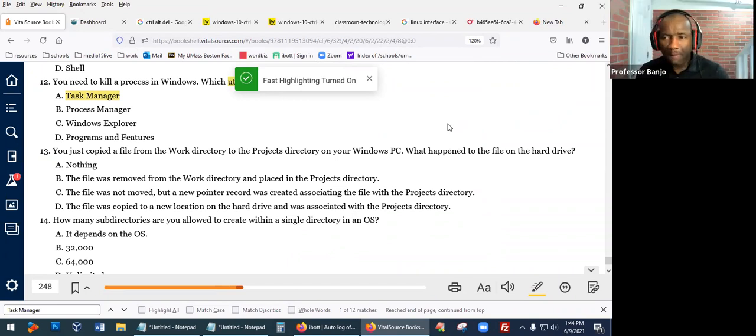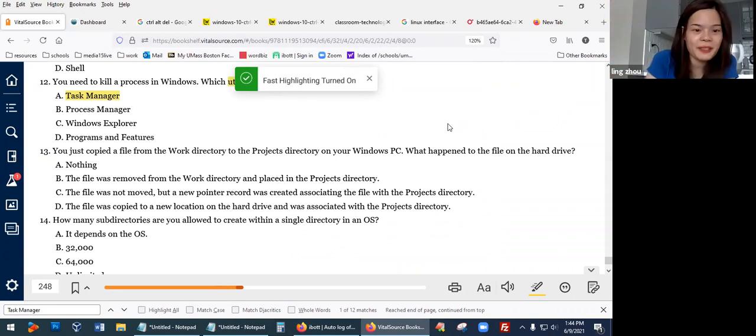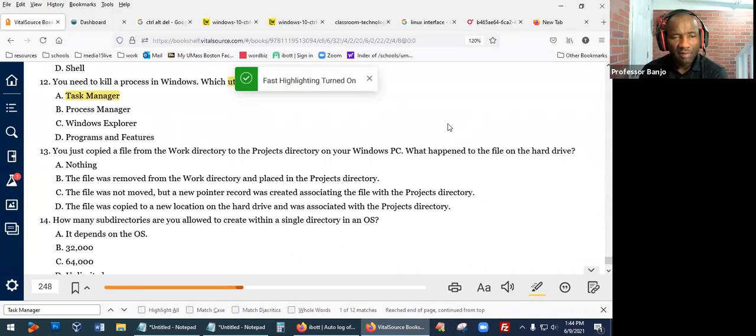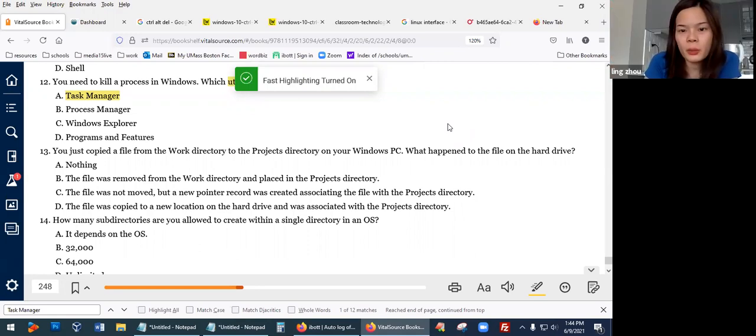Number 13. You just copied a file from the work directory to the project directory on your Windows PC. A directory is a folder. What happened to the file on the hard drive?